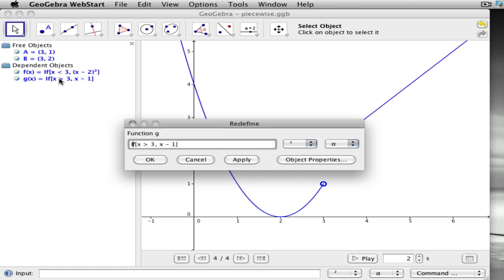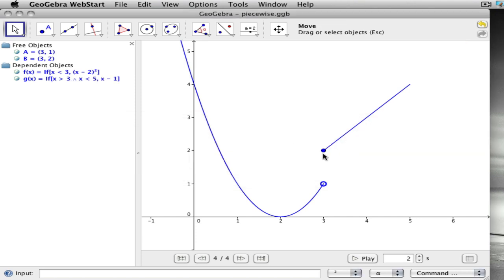So I go to the linear function, double click, and enter in a second restriction, you type shift and let's say I wanted the x values to stay below 5. So by saying if x is greater than 3 and x is less than 5, I get the line that starts at 3 and ends at 5.